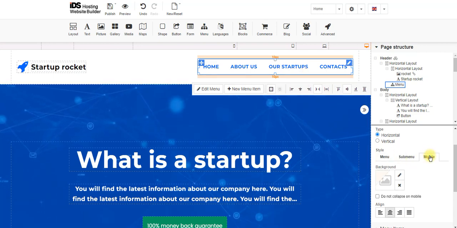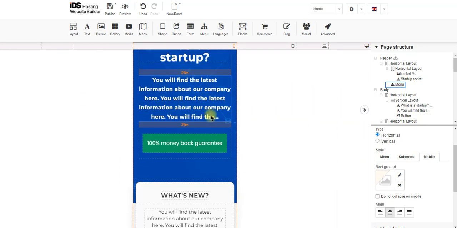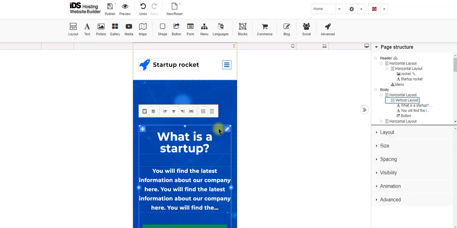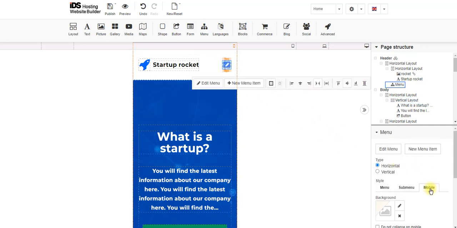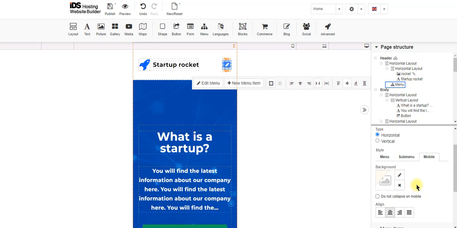And we can also style the mobile menu. The mobile menu is the one that looks like that, which we call the hamburger. That menu, we style it over there. We give it a background color, and we align it, and we can also tell it not to collapse on mobile. So in other words, we can say when we go to mobile, it won't use the mobile menu.